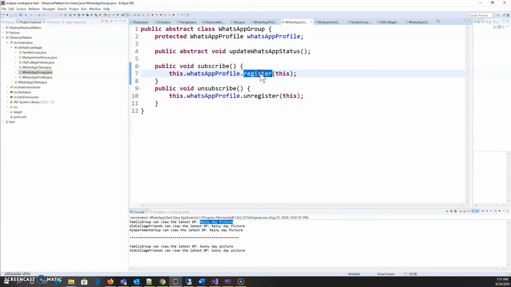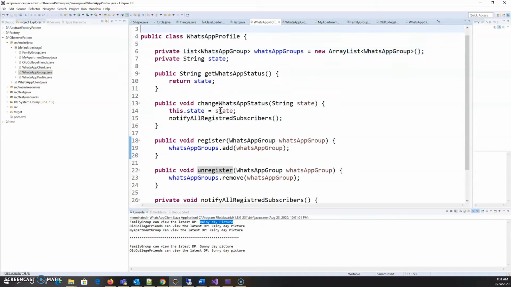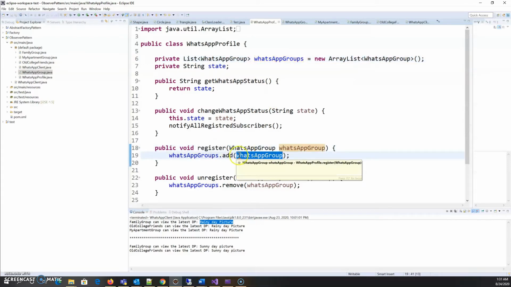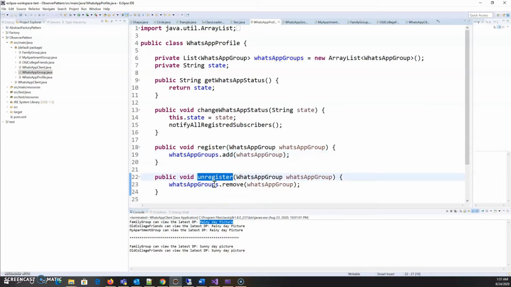So let's go inside register. Yes, so what the register and unregister methods do is nothing but adding and removing groups from this list. The moment the WhatsApp group wants to add something, the register method will be called to add that particular item into the list, and unregister will be called to remove the item from the list. So that's all about the register and unregister methods.